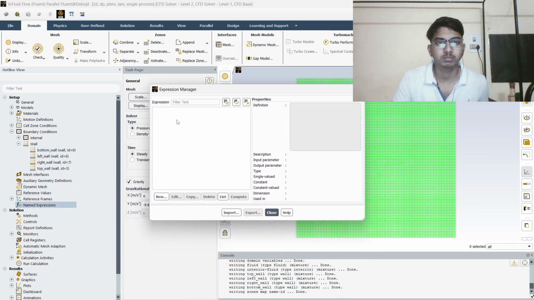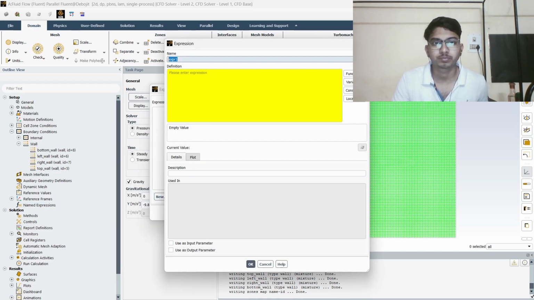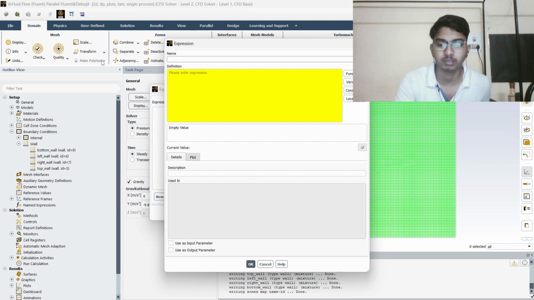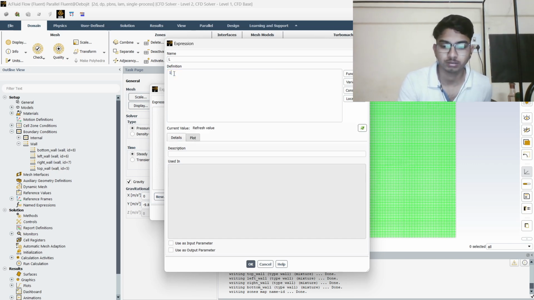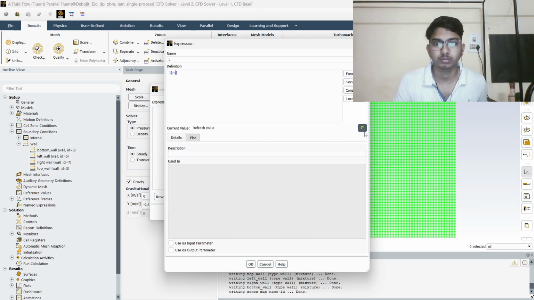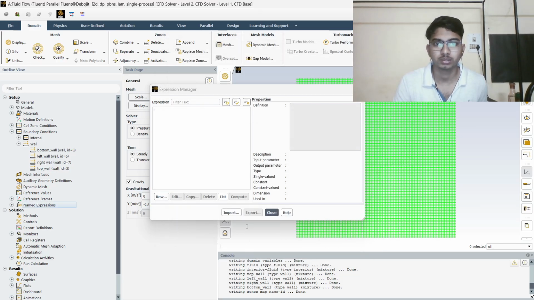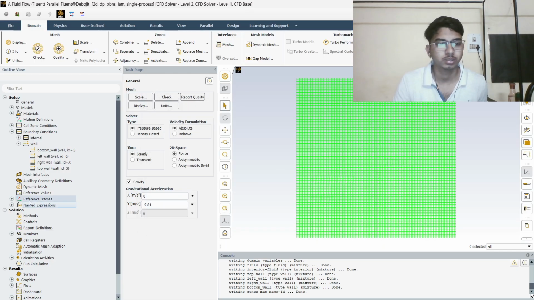We will go to named expressions, new expression, and define a value L. L is the length, and I'll put it as 1 meter. The unit is meter. Okay. So you can see L, definition 1 meter, dimension is length. Okay, close.